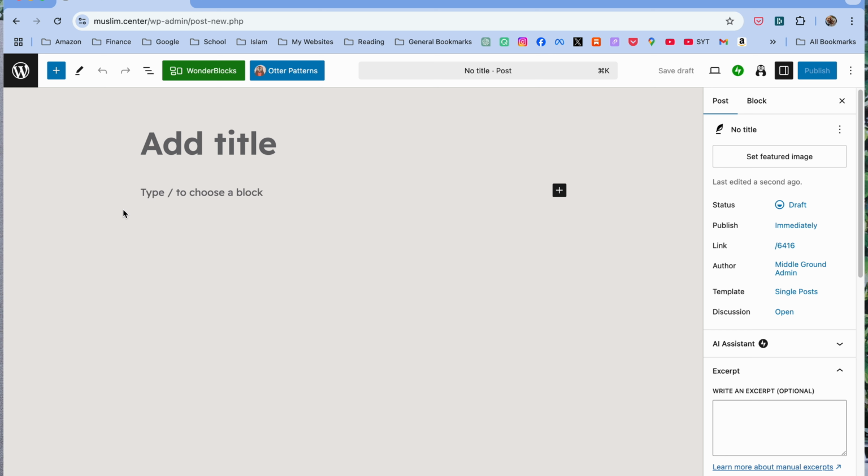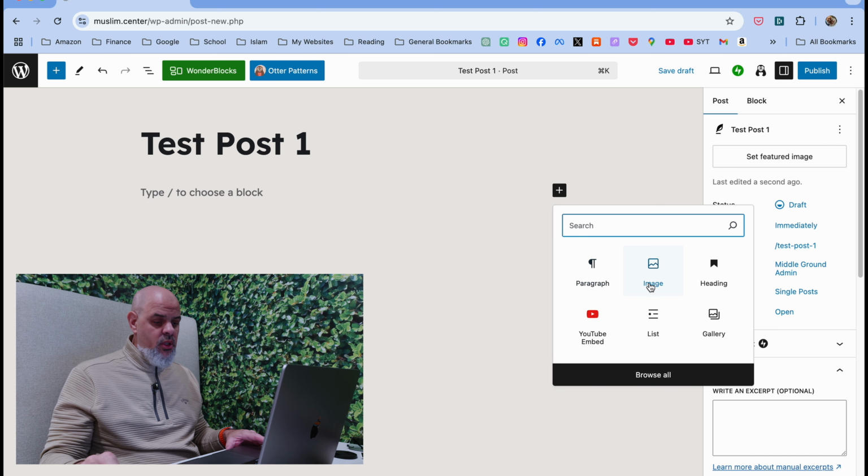Once you're here, you're going to give your post a title. We'll just call this test post number 1. Stylistically, what I like to do is if there's going to be a flyer or a header, and I'll go over the specific details, I usually like it in a 16:9 format. So let's say, for instance, I was going to add that.